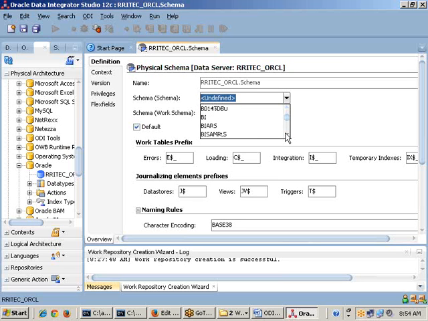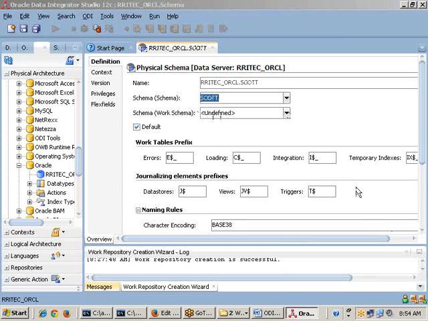Select the SCOTT. You can type directly also if you want. Yes, SCOTT is available. You can select the SCOTT. And the work schema: it is going to create some error tables in the runtime, with the prefix of $, underscore, and some loading tables, integration tables, index tables, and some generalizing tables, views, and triggers. To store these objects, it requires what, sir? One work schema you need.